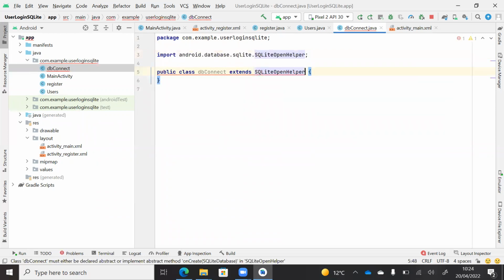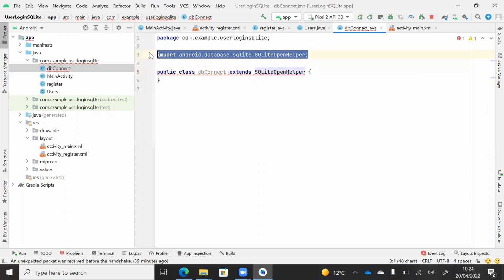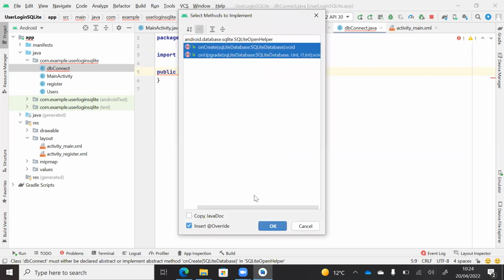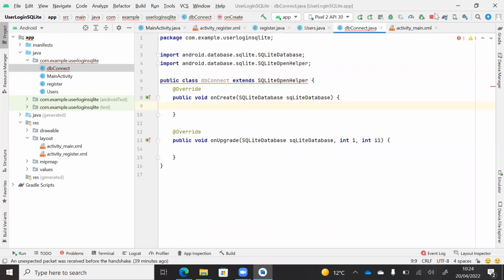SQLiteOpenHelper. Now, when you extend SQLiteOpenHelper, you see that Android Studio will import the SQLiteOpenHelper for you, but it would also give you an error. And when you click on this bulb, it will tell you that there are some methods that are compulsory for us to implement if we are to use SQLiteOpenHelper. So I'm going to import those methods.